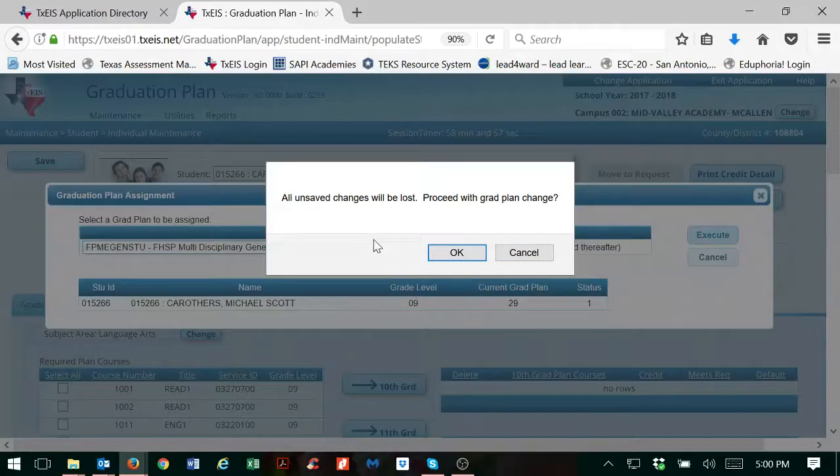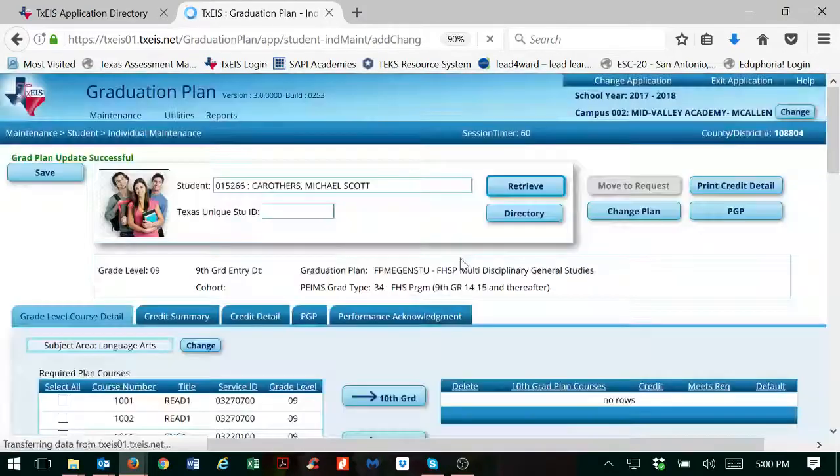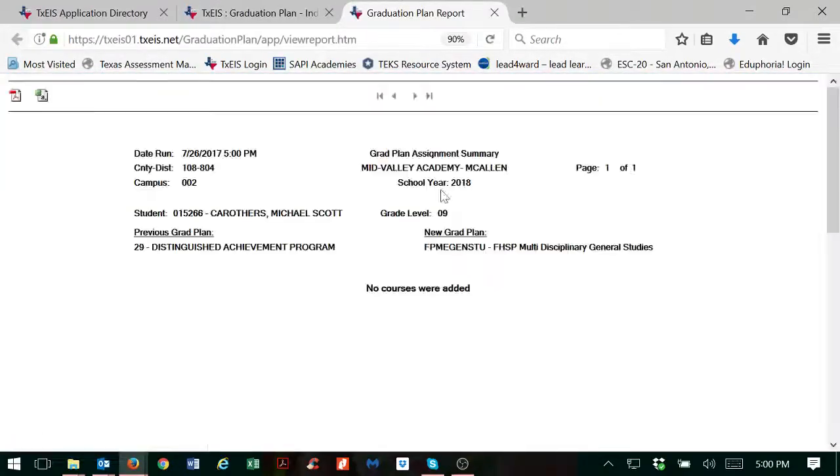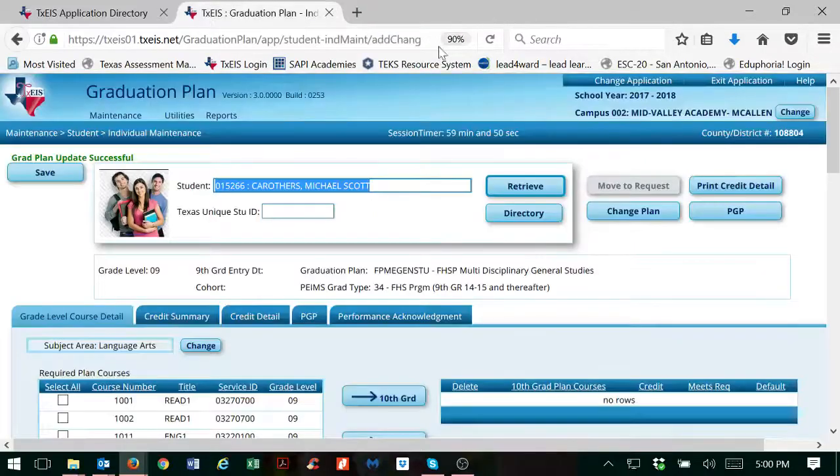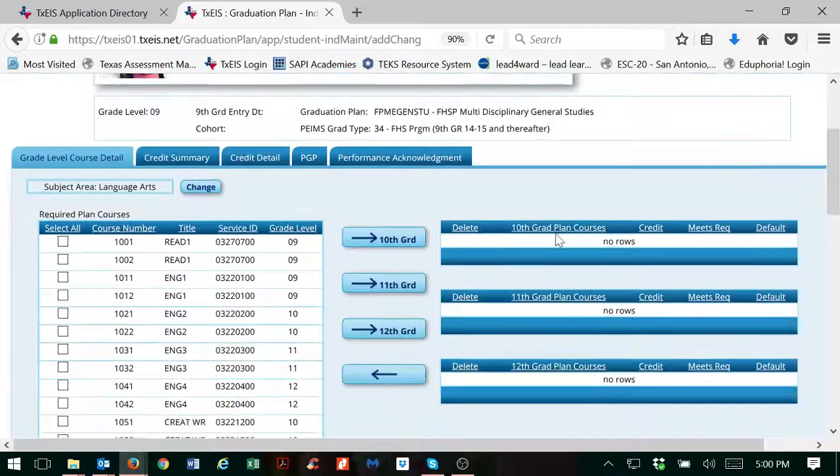It's going to tell you that any unsaved changes will be lost. So proceed with the grad plan changes, yes. So we're going to go OK. It's going to open up this report. It's going to tell you that this was the previous graduation plan, and this is the one that we have changed to. Nothing rocket science there, so we can just close that out. And then we get to this platform.